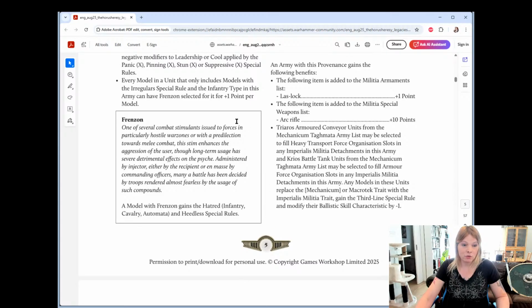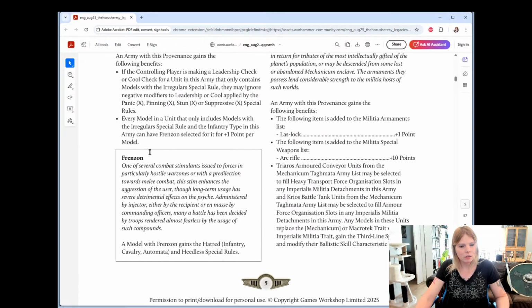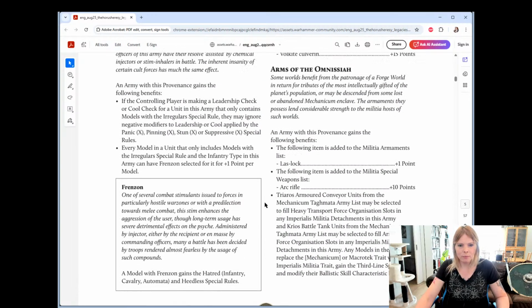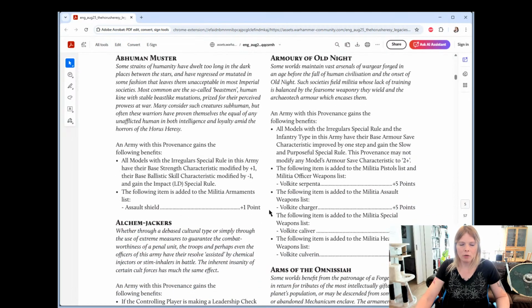But that's really cool. And it's only 1 point. And it doesn't have the negative effects anymore. So you don't just die from it anymore. Nice. Armory of the Old Knight.